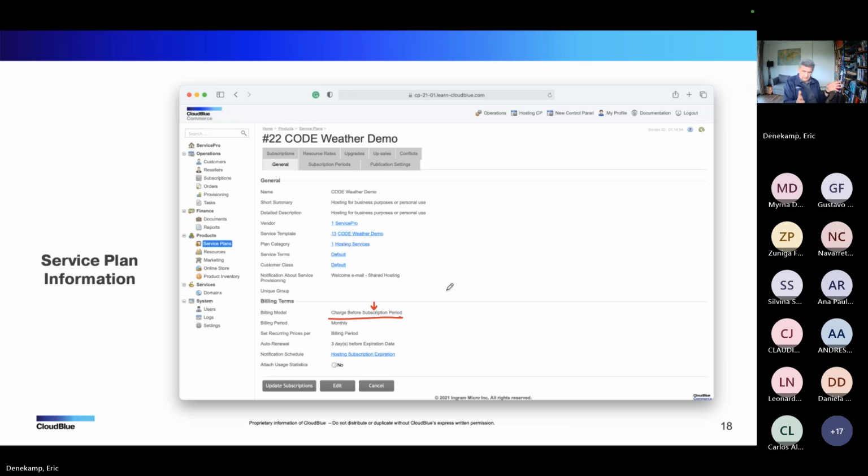Meaning that in a monthly billing period, the price that I set is monthly, meaning $10 a month. I have to pay upfront for 36 months, right? 3 years is 36 months. So $10 times 36 months is 360. The key word is this word that is not only underlined, but where there's an arrow: before subscription period.